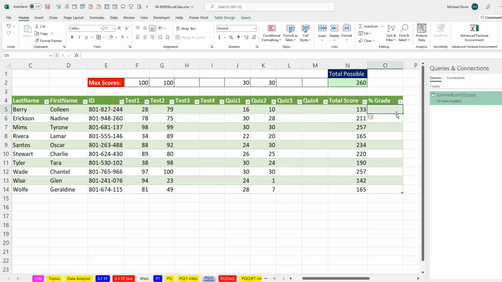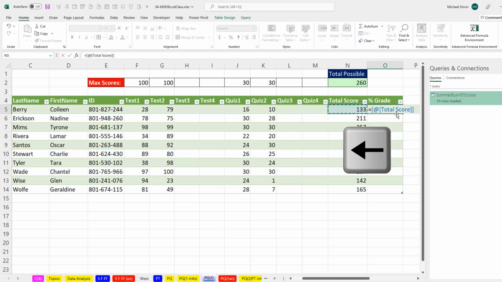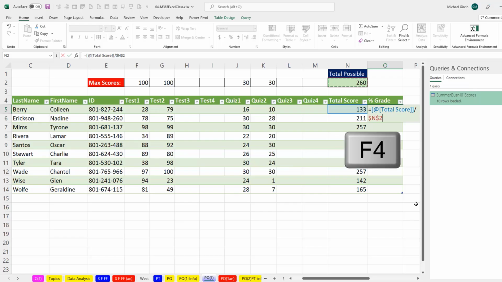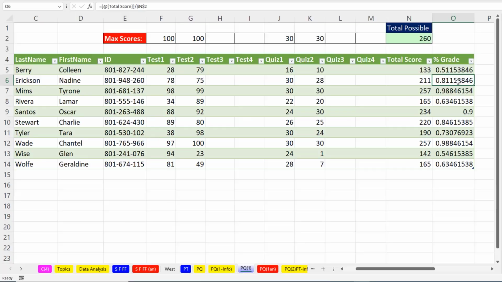Now we can build our percent formula. Equals left arrow, and there's the syntax for relative cell reference, divided by, and this is a cell outside the range. So I have N2, and we need to lock it. So we hit the F4 key. When I hit enter, the formula is automatically copied down.